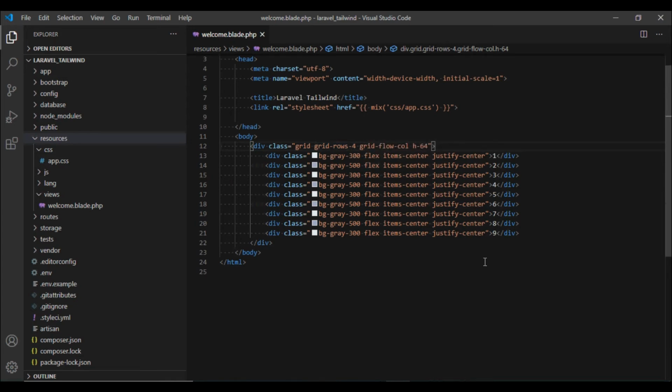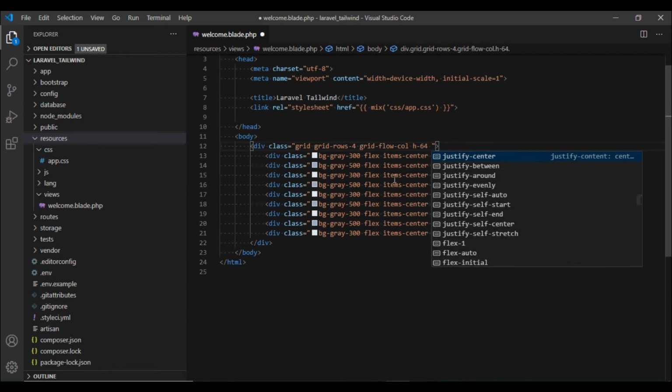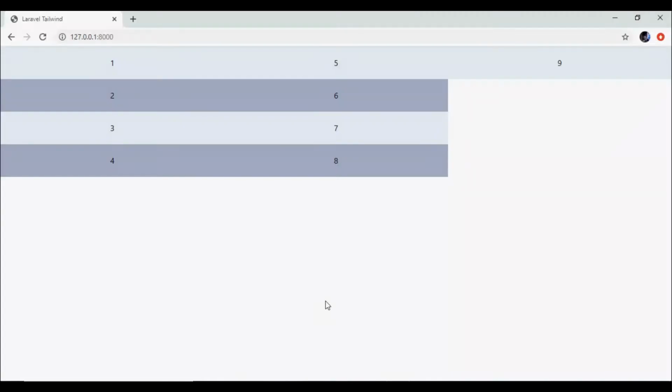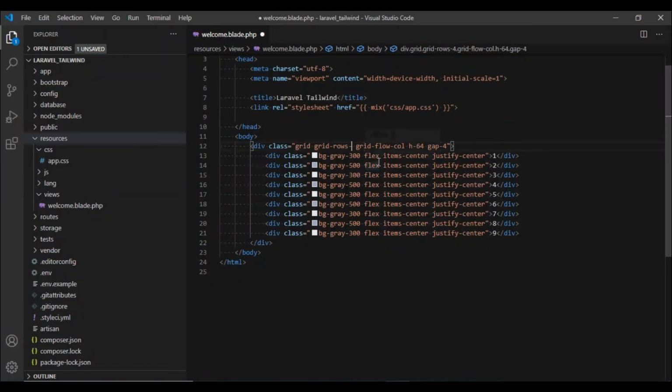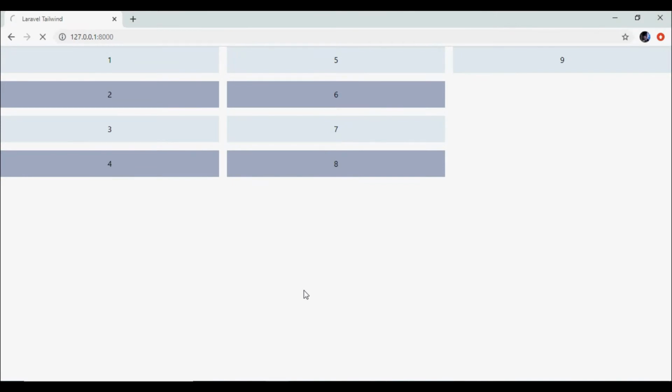If we want to have a gap in between these blocks, we can use the gap property, and we can specify various gaps that we have available. Let's go with gap-4, and if I reload it, we see that we have margin applied between the various blocks. I'm going to change it to 3, so it looks like this.